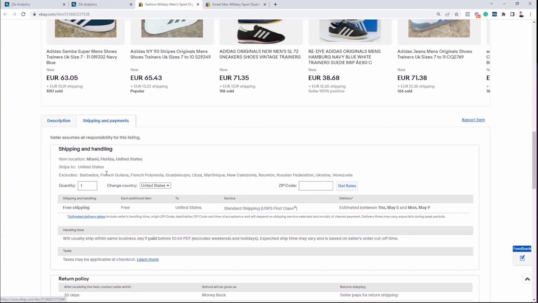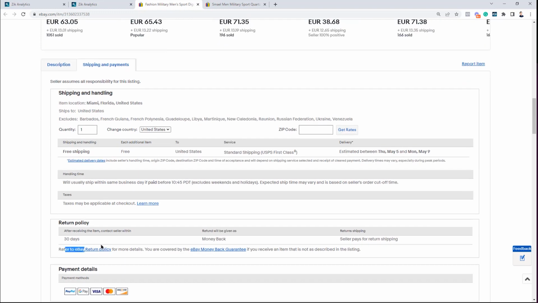And we can look at the shipping and payments. So he has free standard shipping from the United States. And handling time, usually ships within the same day. Very fast handling time, okay? Return policy 30 days. So I'm learning everything about this product.